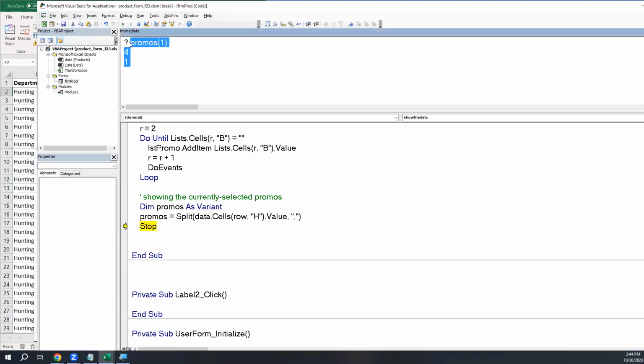Okay, so I have this thing called LST promo. It has a property called list. And that is the array that's being displayed in the list box. It is an array. So if I say list 0, it'll show me the first one that's there. 1 will be the next one. 4 should be discount. I'm sorry, it's 3 because it's 0 based. So it's 0, 1, 2, 3. And so there's a property that is an array that has the whole list that we can choose from.